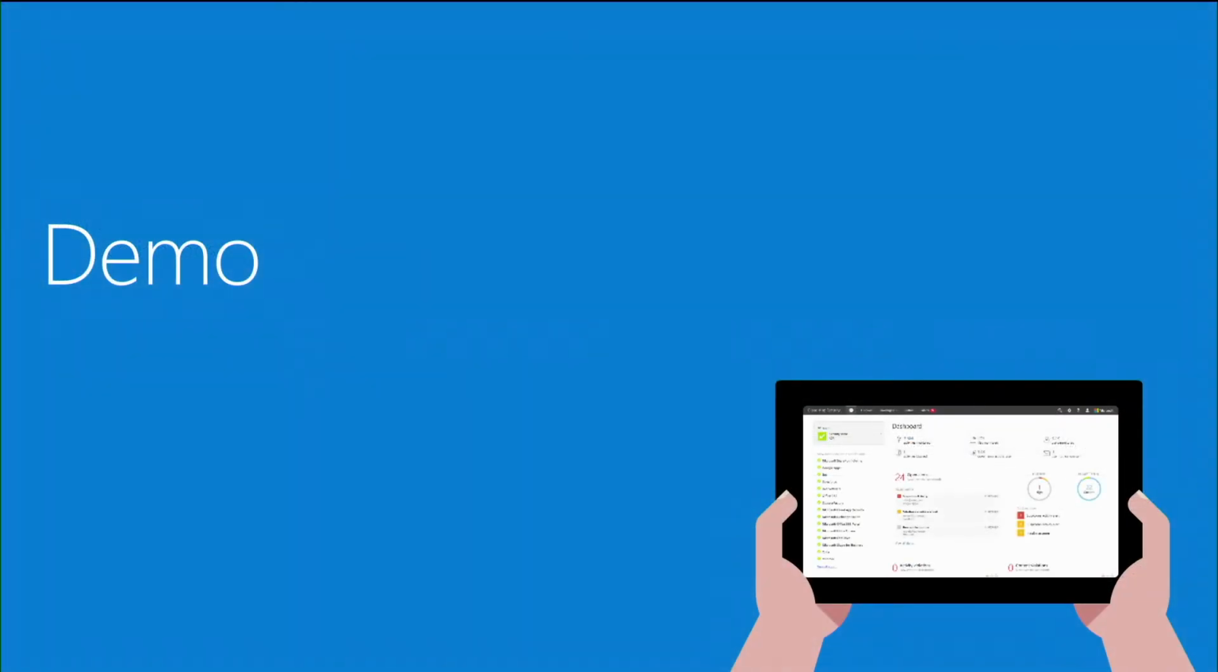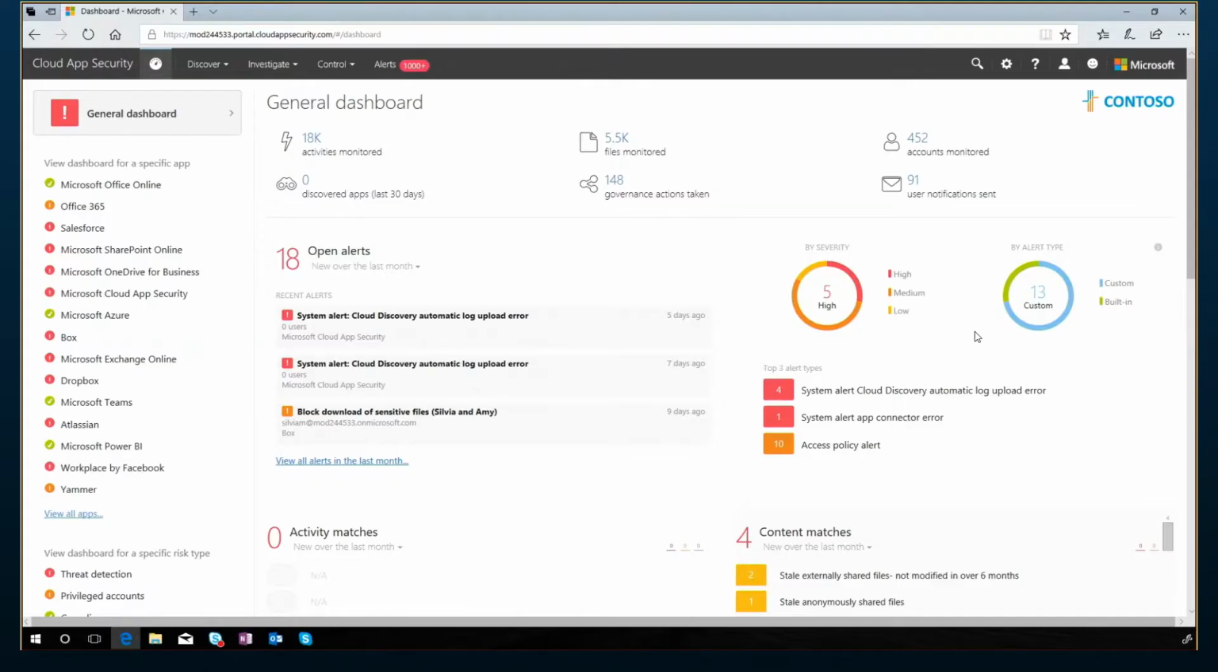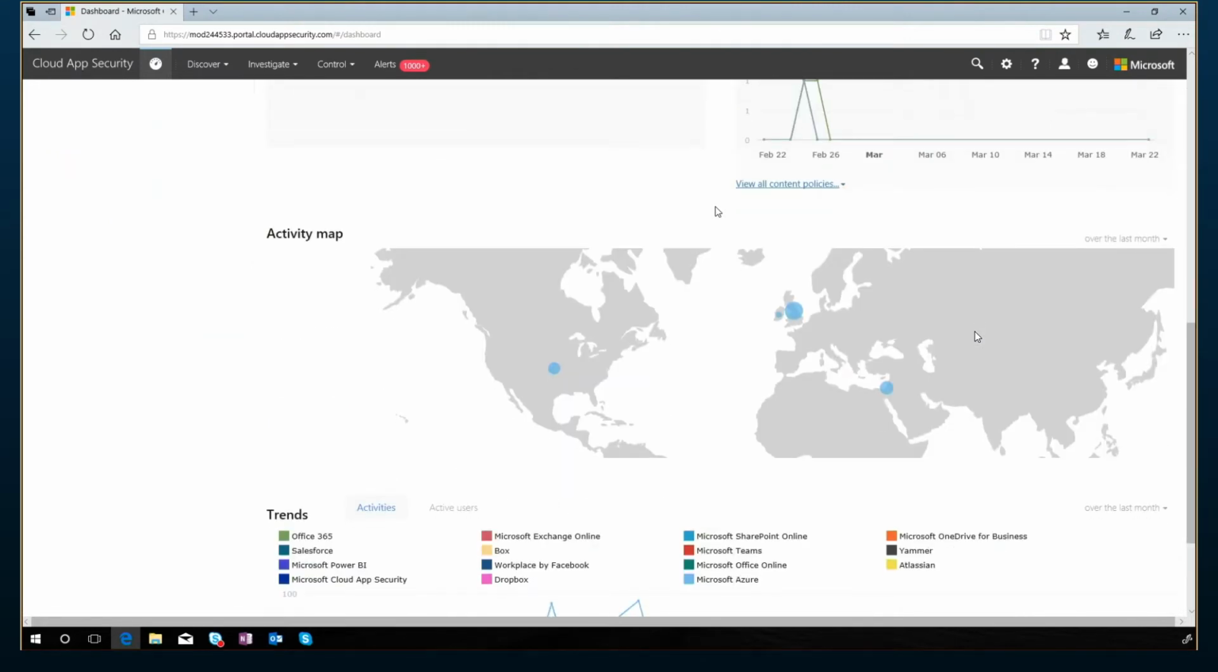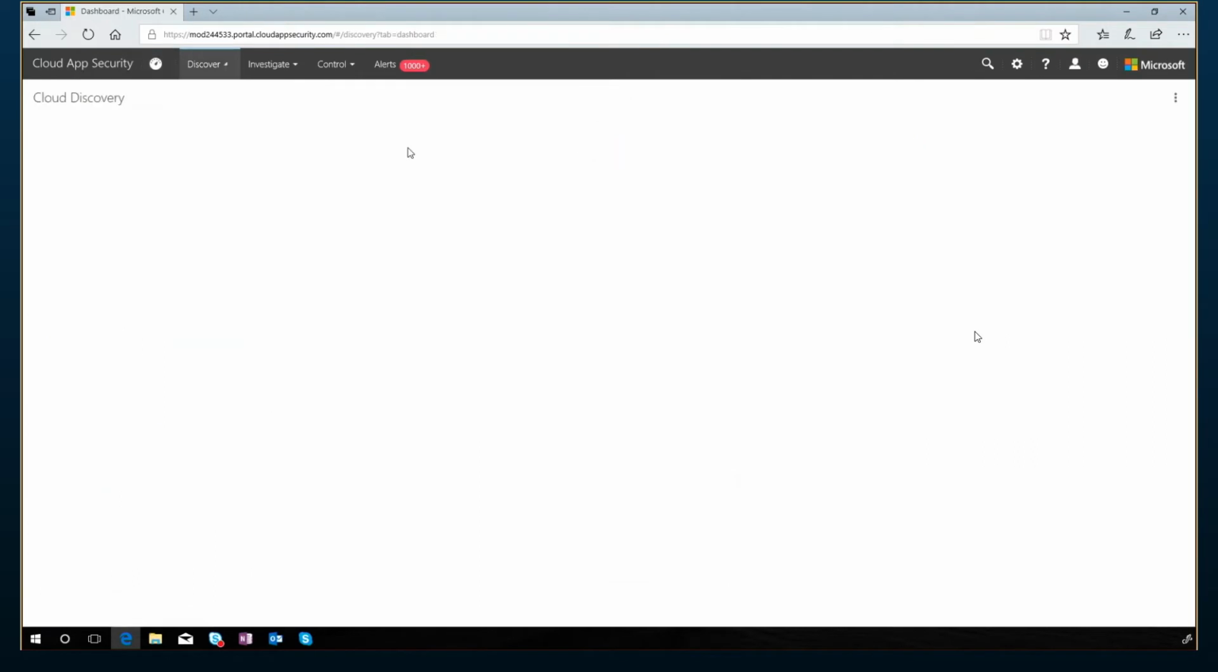All right, let's move to the demo environment and let's see Cloud App Security in action. Here I am in the Cloud App Security console in the portal. I'm in the General Dashboard where I can see the aggregated activities, the alerts, activity matches, as well as activity maps where the activities are taking place. I want to drill down. First, I want to start with Discovery. Let's go to the Discovery Dashboard.